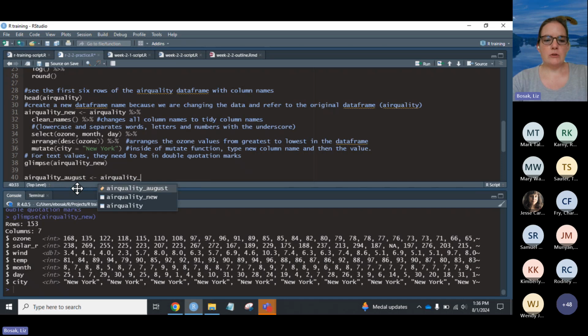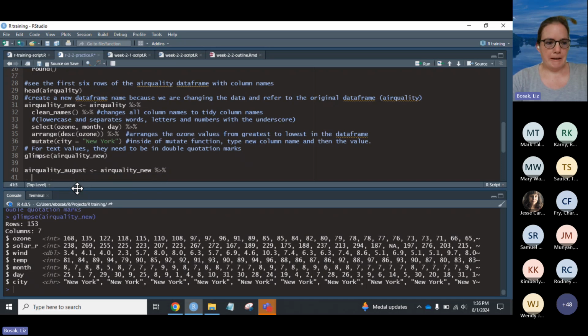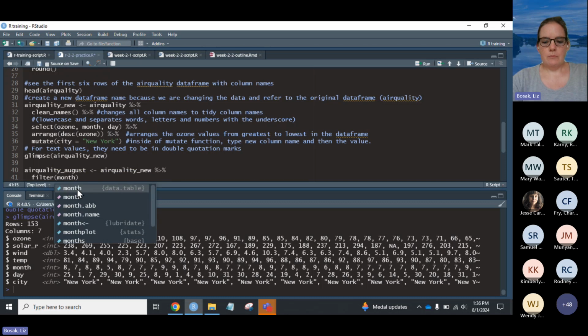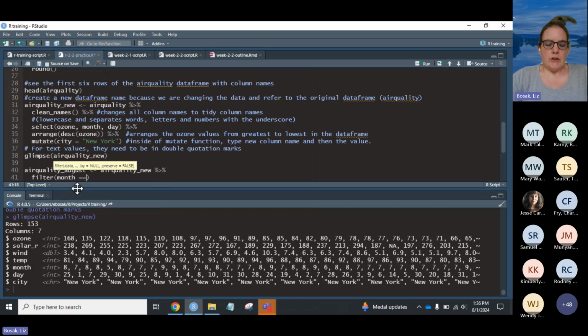Let's go ahead and use what we've already created, which is air quality new. And we're going to put the pipe operator in. And then we're going to filter that data set for August. So we are lucky that when you go down here and you look at the month, it's in an integer format.